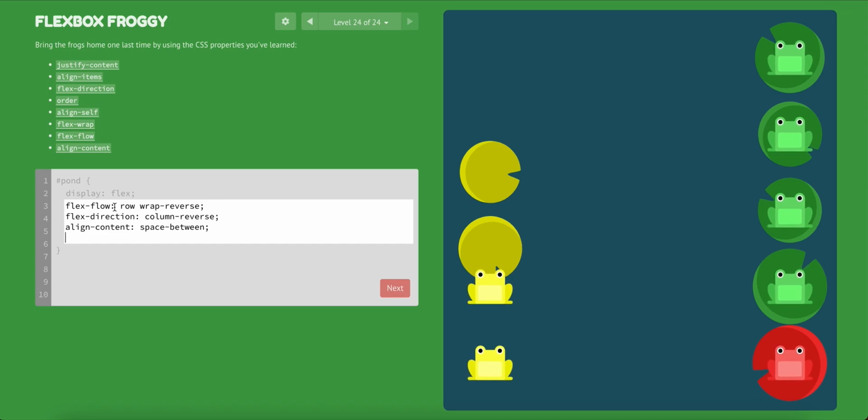And lastly I will use justify content center, and the yellow frog has reached its position. The justify content, you know, always moves the elements in the row, but because we have changed the direction to column, justify content will change its direction from row to column, which we have already discussed. So that's level 24. We have completed all the levels. Let's click next.